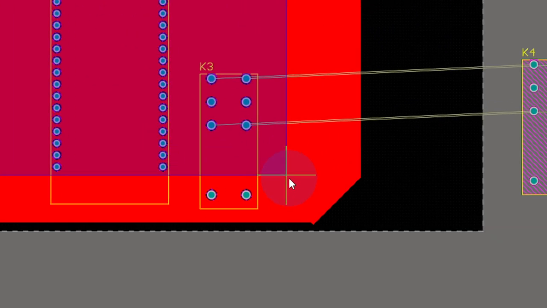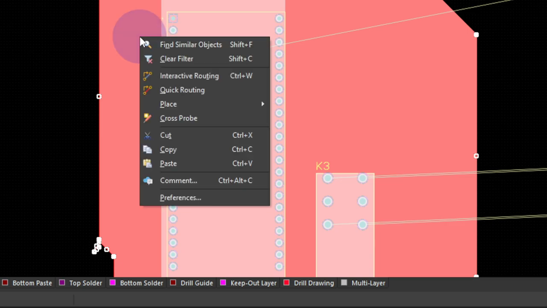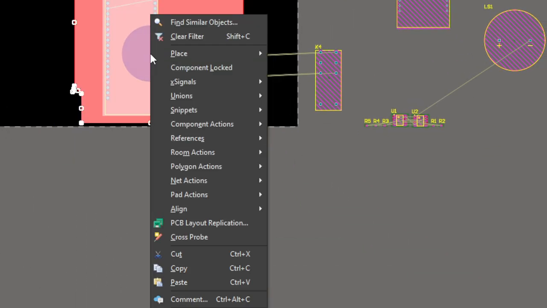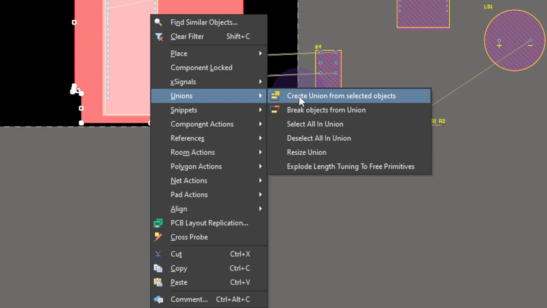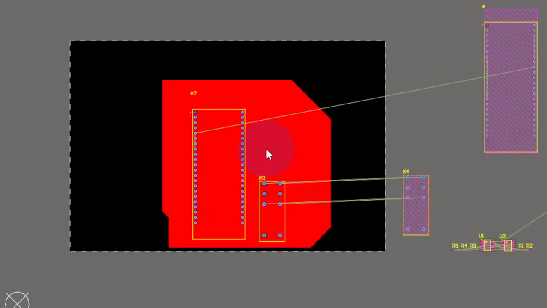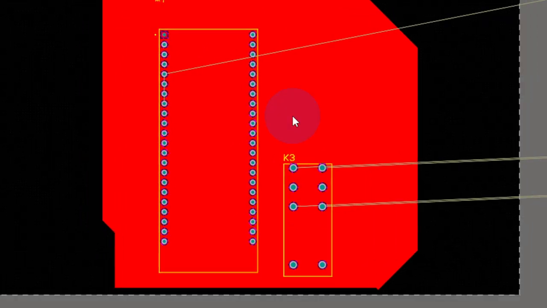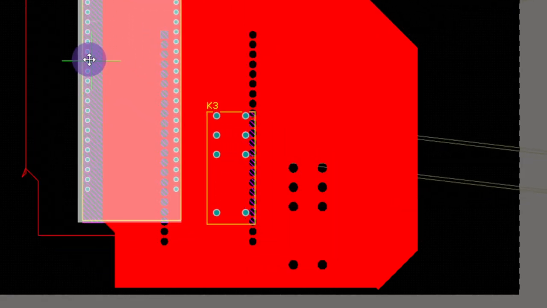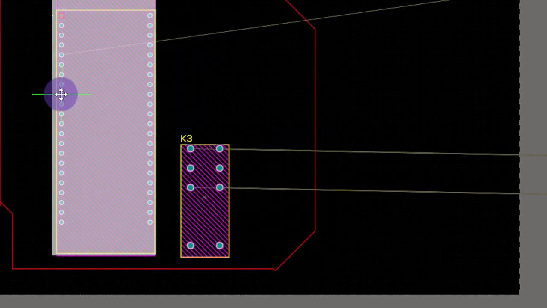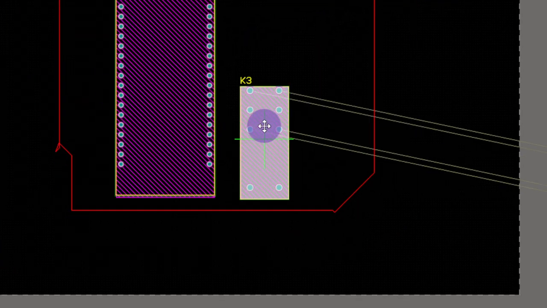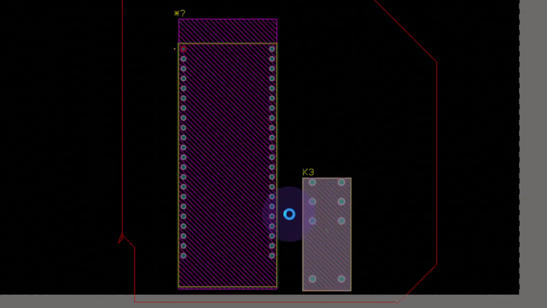I can mark all of them and right click, go to, oops, where did the union go? Okay, let's do it again. Right click, here you go. Now I can go to the union and say create union from selected objects. Once I made a union of them, I can literally move them anywhere I want. As you can see, I'm just moving them with one click. So you click one of them and you can move them wherever you want.